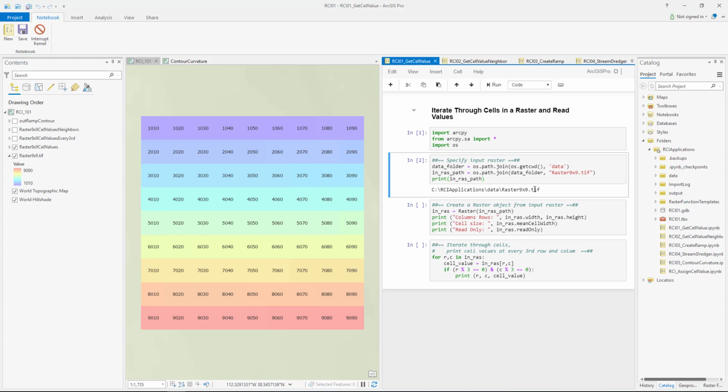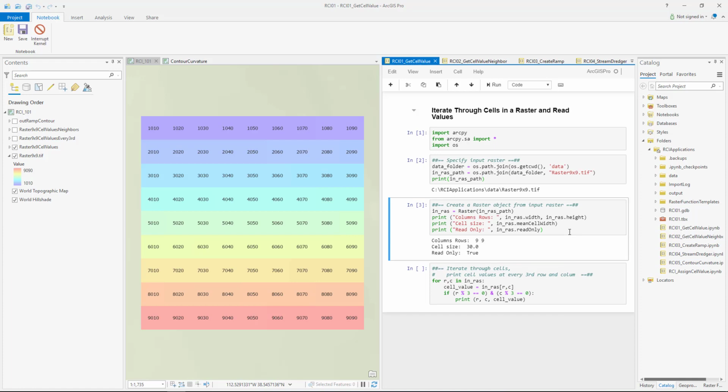Now that I have my raster path specified, I'm going to create a raster object. After I create this raster object, I also want to make sure the number of rows and columns are actually 9 by 9, and check the cell size. One of the important things I'm checking here is that read-only is set to true, which means I will not be able to update this raster. I will just read the cell value.